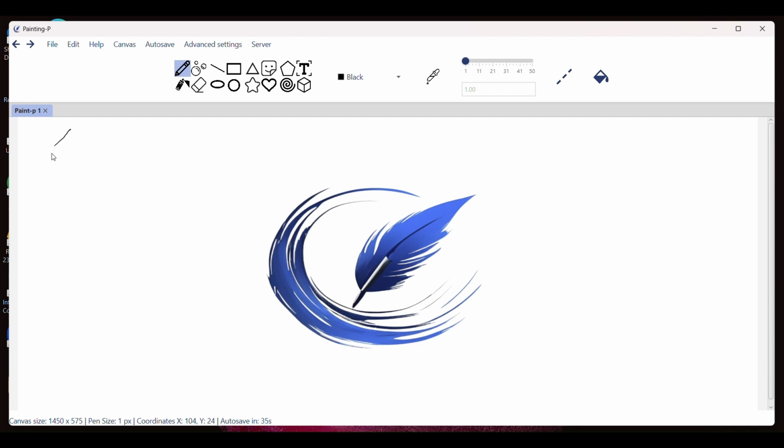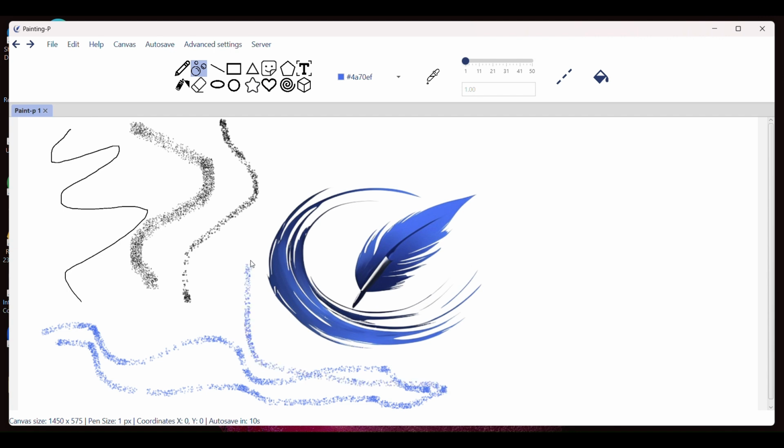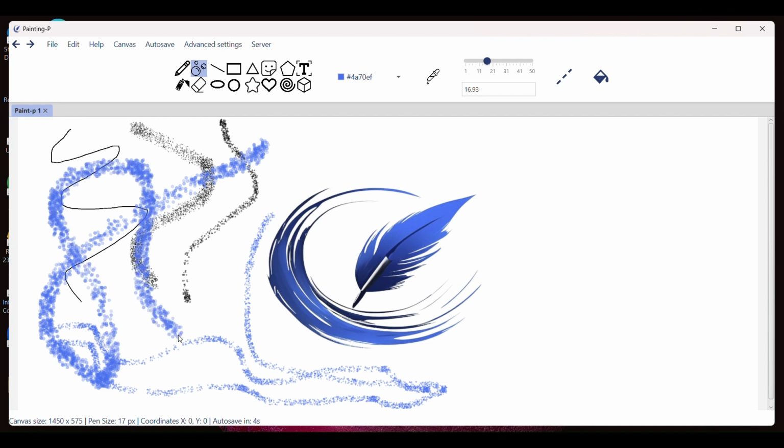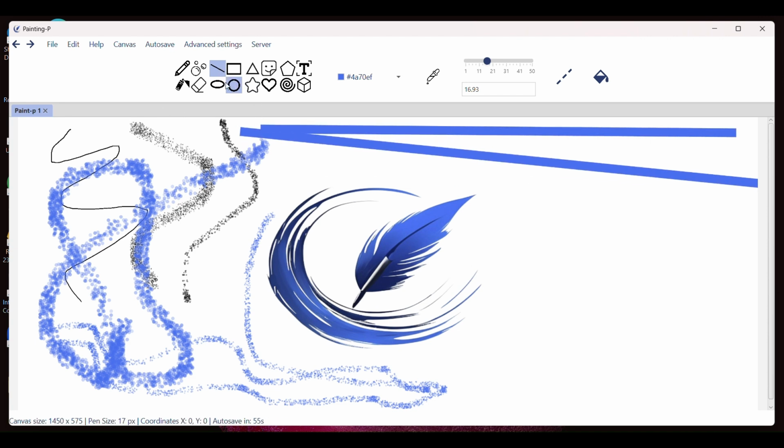So here we have our pencil tool, here we have our spray, here we have our bubbles. This one is one of my favorites. Let's pick this color from here. You can use the color picker. So now I can use the same shade of blue as our logo. That's the PaintP logo. I can use the same shade for bubbles, and if I get a bigger size, it looks like bubbles. I love that feature. Here we have the straight line, we have the ellipse.